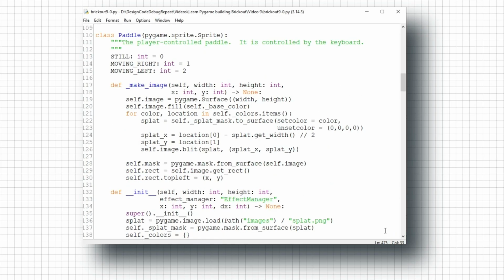When the paddle draws itself, it draws its rectangle and fills it with blue, and then iterates through its splat dictionary. For each color in the splat dictionary, it creates a surface from the splat mask using the mask toSurface method. That will create a surface with colored bits where the set bits in the mask are.